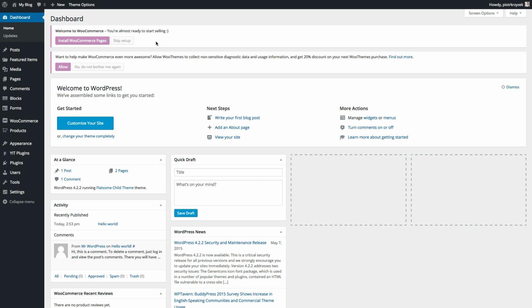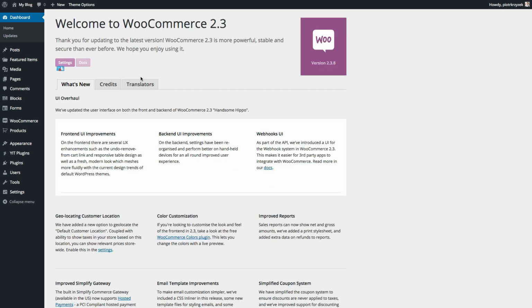All right, so this is important. We have to first click Install WooCommerce Pages. What this does is it installs for us the pages that WooCommerce needs to work, such as the shop page, the checkout page, the my account page, and the cart page, at least those basic things and a few more.